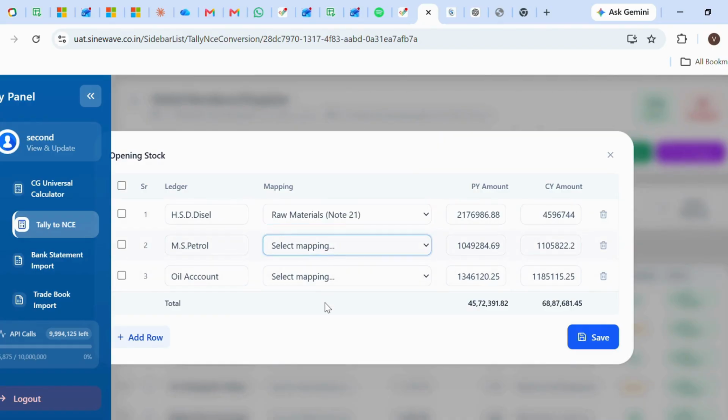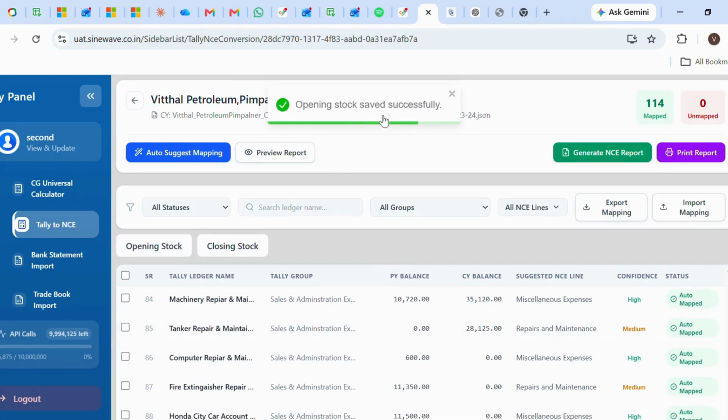You can also search for a particular ledger and review its mapping details. If a ledger requires a different classification, simply select the appropriate NCE category and update the mapping. This gives you complete control while significantly reducing manual effort.